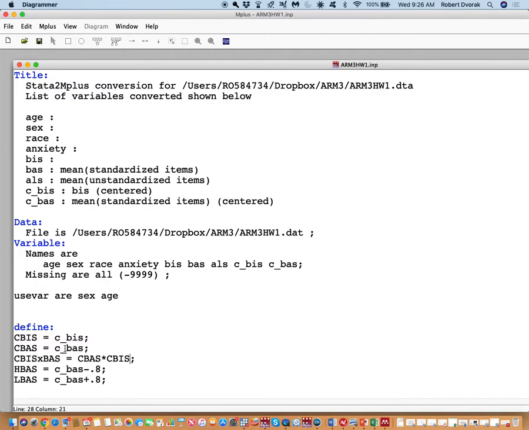Fantastic. Okay, so back to this. We're going to put in USEVARIABLES here: CBIS, CBAS, and then CBIS by CBAS. What else? ALS. We need ALS in here. Can it go there? What's that? For the font. Thank you.